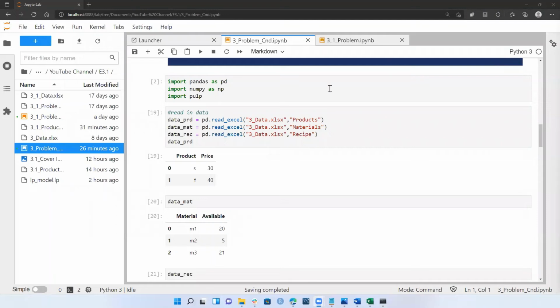So the first step that we're going to take is importing the 3 libraries that we need to solve this problem, which are pandas, which we use for our data management and data frames, NumPy, and Pulp, which of course we use for building the mathematical model in Python. So once we import the libraries, the next step is to import the data that we need to solve this problem.